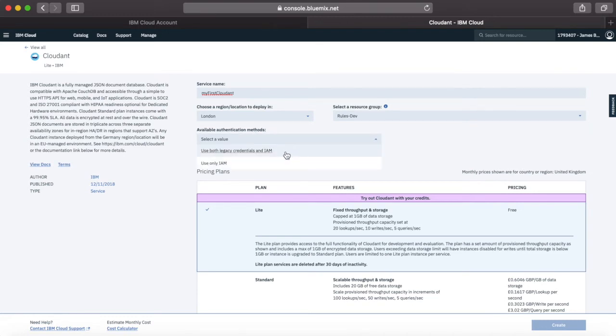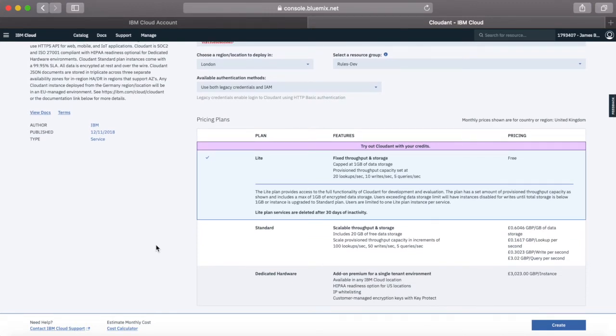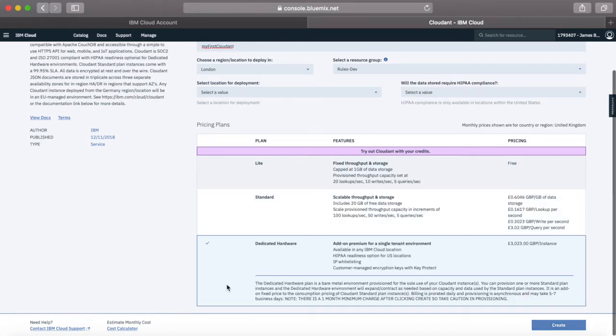Authentication methods: I can use either just IAM authentication, and we'll come on to this again in a later video, or we can use both legacy credentials and IAM. I'm going to leave it on legacy and IAM. Because I'm now a pay-as-you-go user, I have a choice between a light plan, a standard plan, or a dedicated hardware plan if I'm feeling particularly flush. And you can see the prices of these things here.